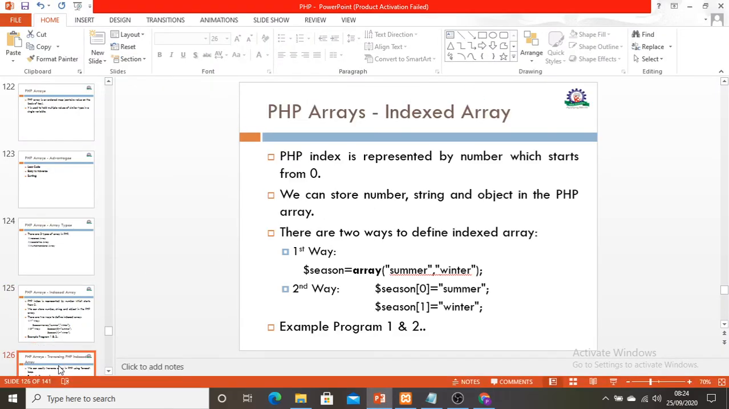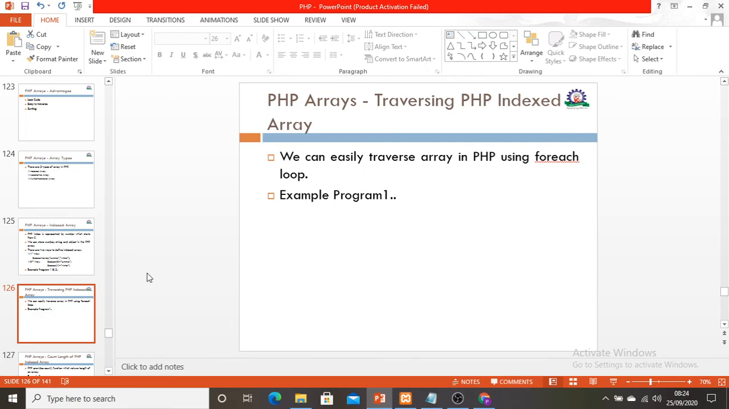Next is how to traverse the PHP indexed array. Since I am using an array, I will use the foreach loop for traversing the index values. So one second guys. Let me immediately go for a program for traversing the PHP indexed array. I hope you remember the foreach loop. The foreach loop is used for traversing the contents of the array.